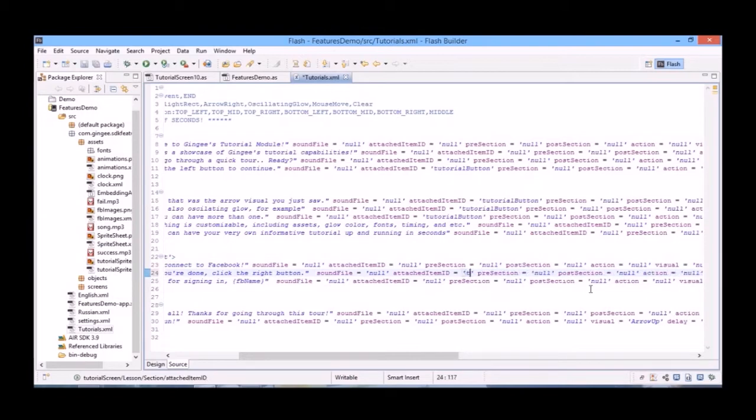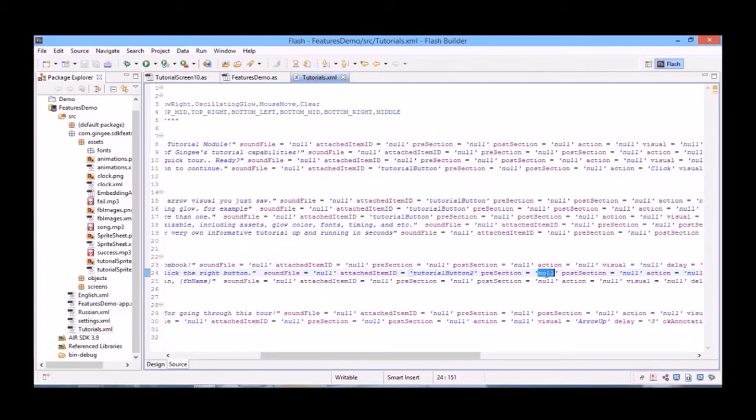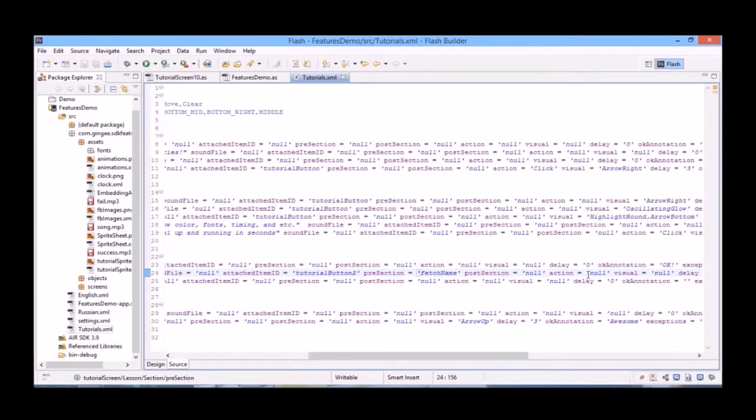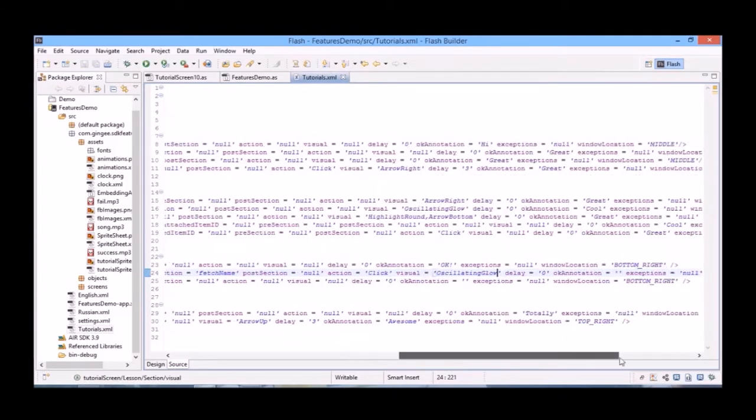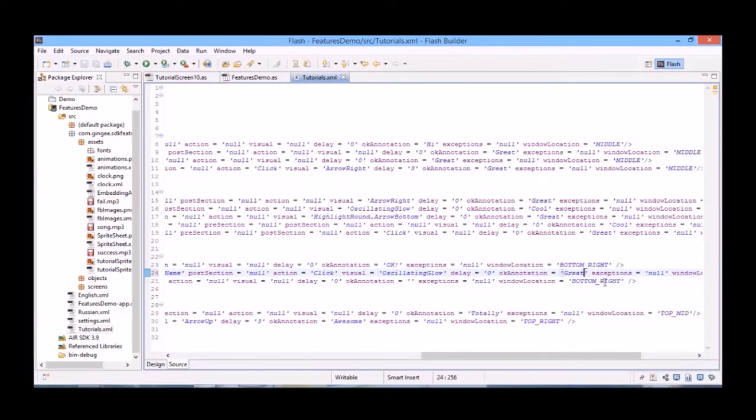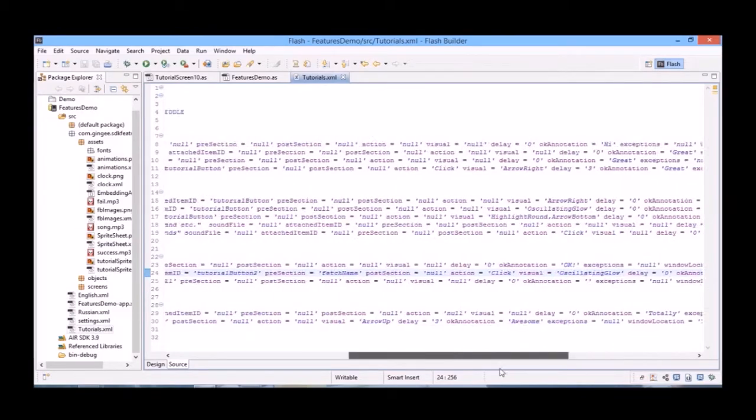as our attached item, let's have our tutorial button 2. And in the pre-section, we'll have it point to the function fetch name. So before this section appears, the fetch name function will be called. And as an action, we'll have it be clicked. So that when the button is clicked, the next section will appear. And for a visual, why not? Let's set it to oscillating glow. And for OK annotation, let's just say great.